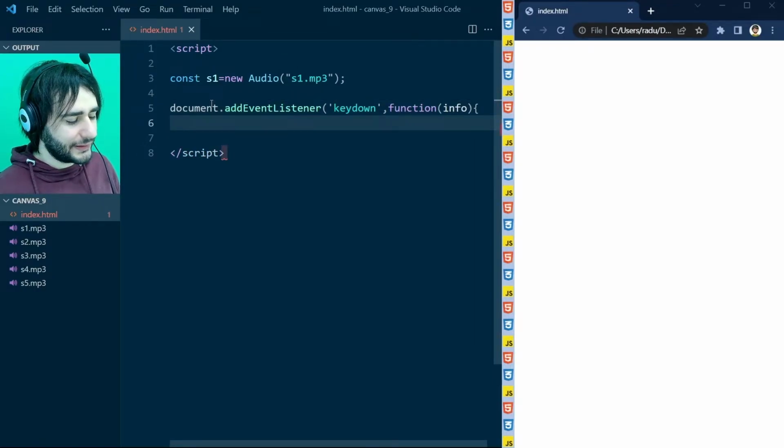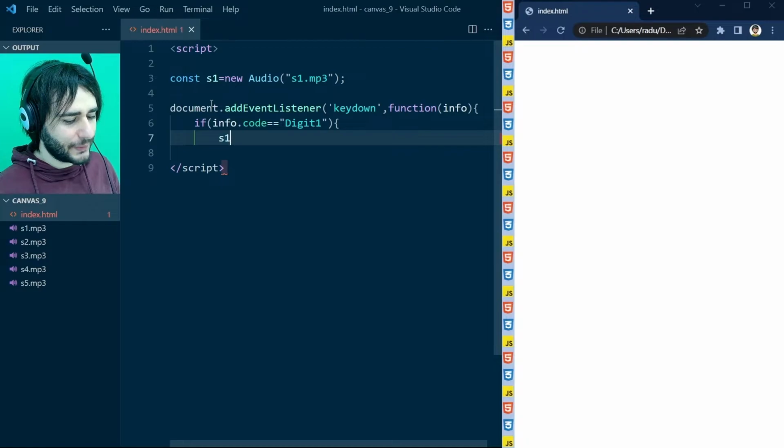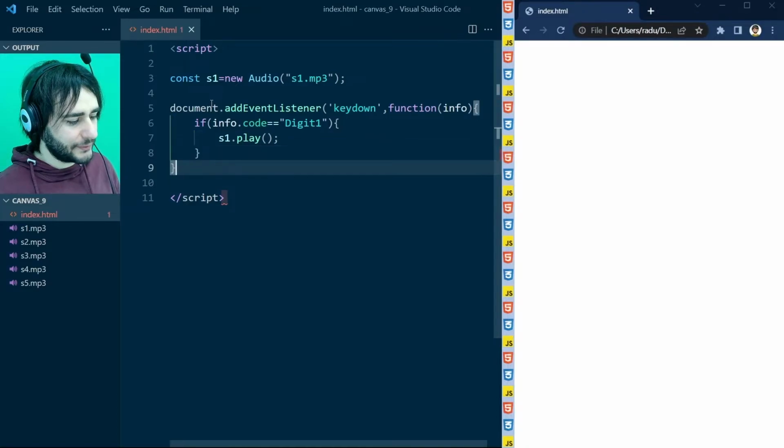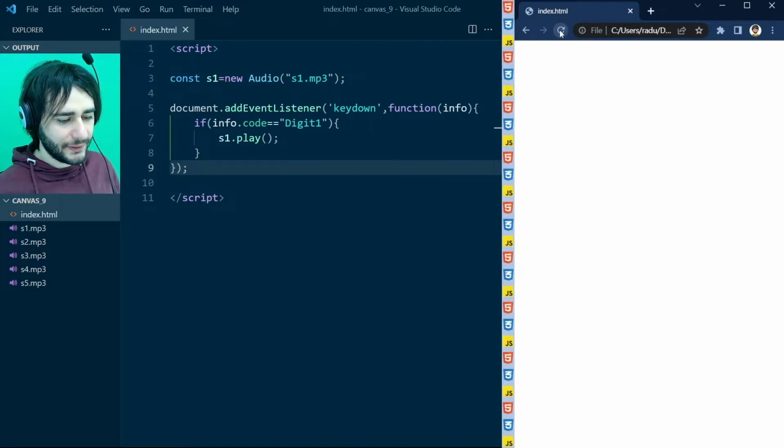And then here we are going to check the code of this key that was pressed. So if the code coming from the information is going to be equal to, for example, the one digit button on the keyboard, so Digit1, then we are going to say s1.play. We are going to play that sound. And that's it. We now have to close this callback function here, and then also this parenthesis from here. It's very important. We save this file and refresh the page.